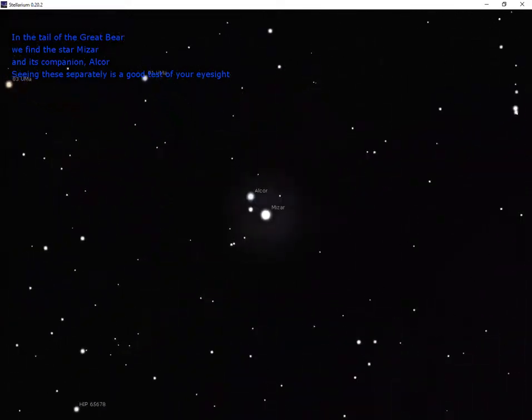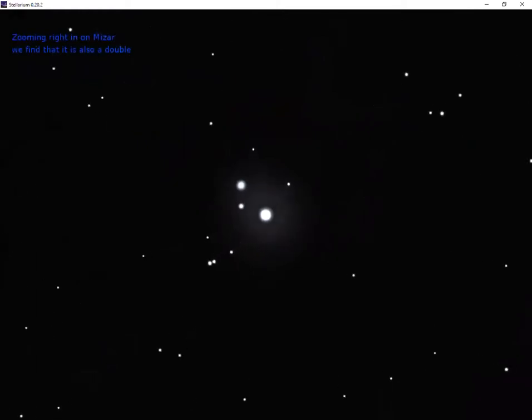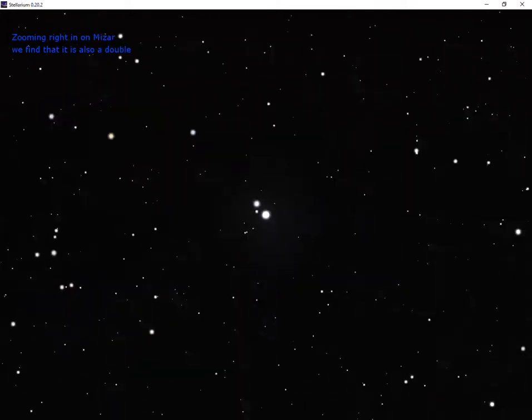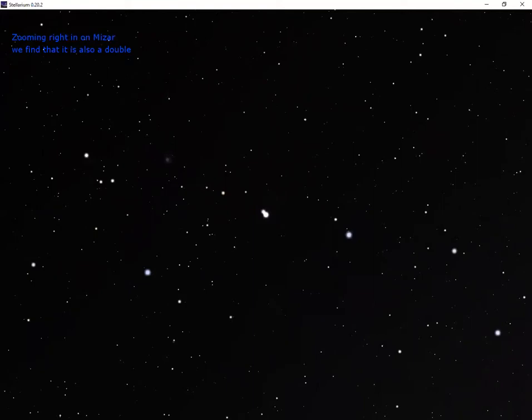In the tail, the middle star in the tail of the Great Bear, you can even with the naked eye see is a double star, two components, Mizar and Alcor there. But with a telescope, we can zoom right in, all the way in on Mizar here, and Mizar reveals itself to be two separate components. We could also do that with Alcor, and we would find that too would be a double star. So this is a pair of double stars, a quadruple star system. That's the middle star in the tail of the Great Bear.